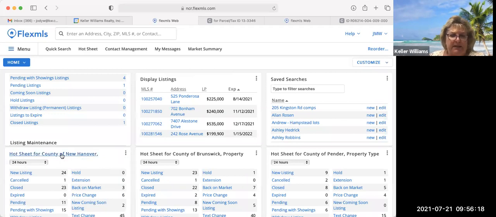And at the top here, it tells me what this is pulling. So if I put my cursor over it, it says, click here to go to hot sheet for County of New Hanover, property type of residential. That's what it's pulling. I've also created additional hot sheets. Your dashboard will come with one hot sheet gadget, but you can have as many as you'd like. So I have one for New Hanover, I have one for Brunswick, and I also have one for Pender counties because those are the 3 counties that I work in the most.